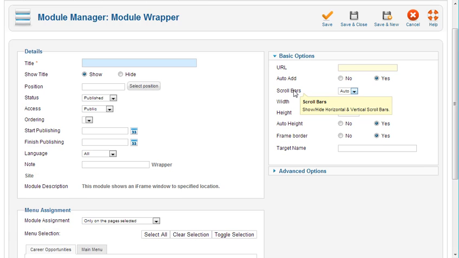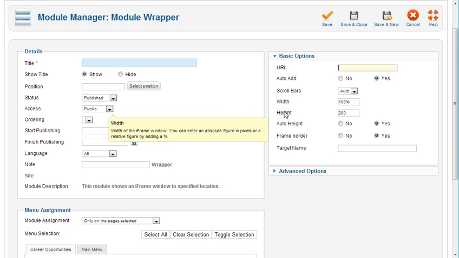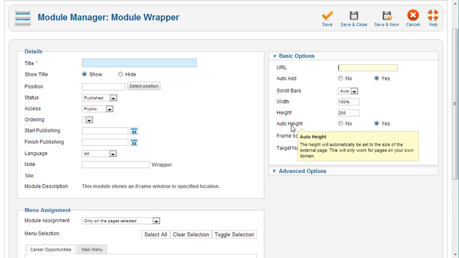Then we've got scroll bars. When it renders the iframe, do we want it to show scroll bars? Typically that's going to be a yes, depending upon the height of the iframe you're bringing in. Here's where we set the width and the height of the iframe, the auto height.